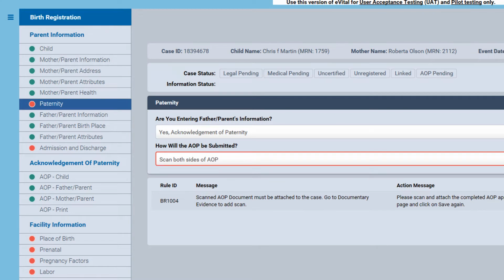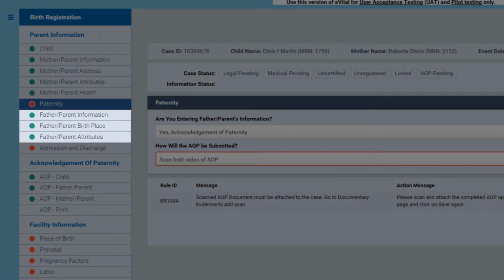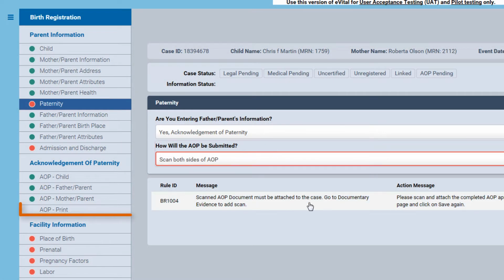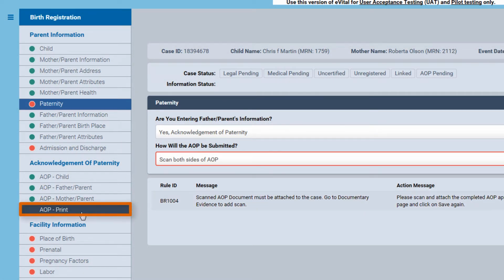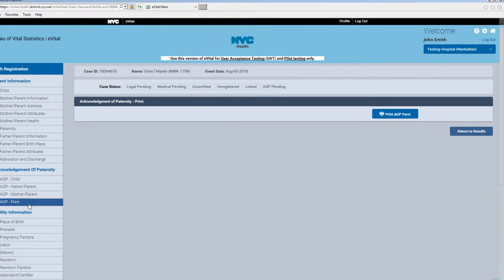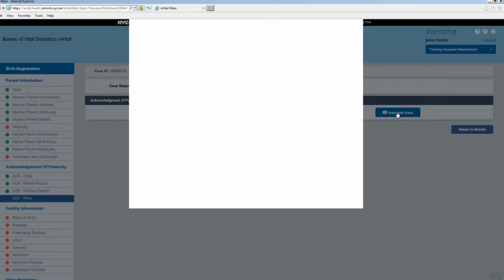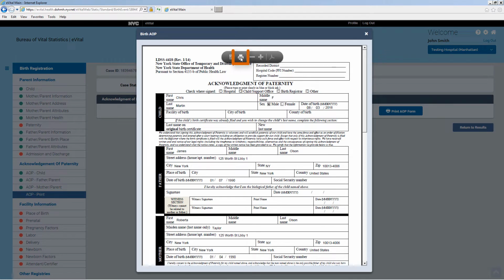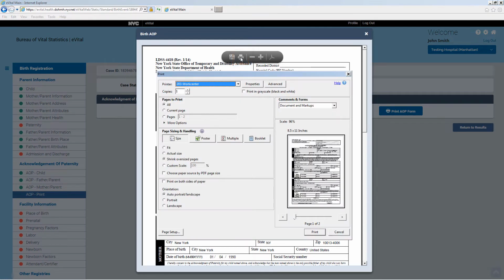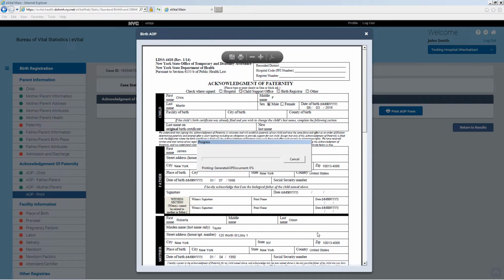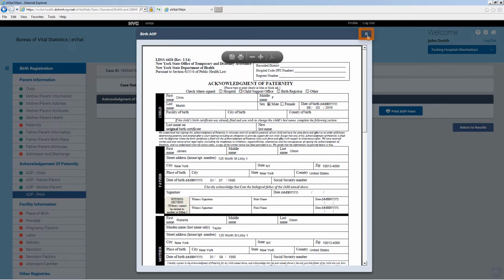An Acknowledgement of Paternity section will now appear in the birth registration menu. The green dots indicate that these tabs have been automatically populated based on information that was previously entered about the father, as well as the child and mother. Click on AOP Print. Click on Print AOP Form. When the AOP form loads, click the Print icon. Then click Print. Close the AOP form window.